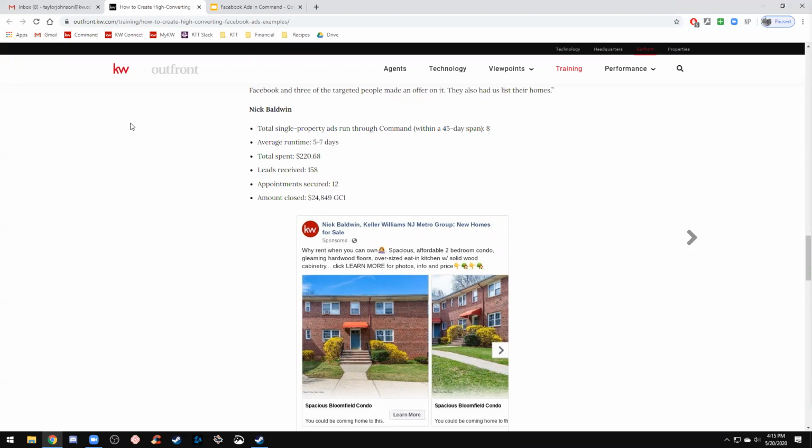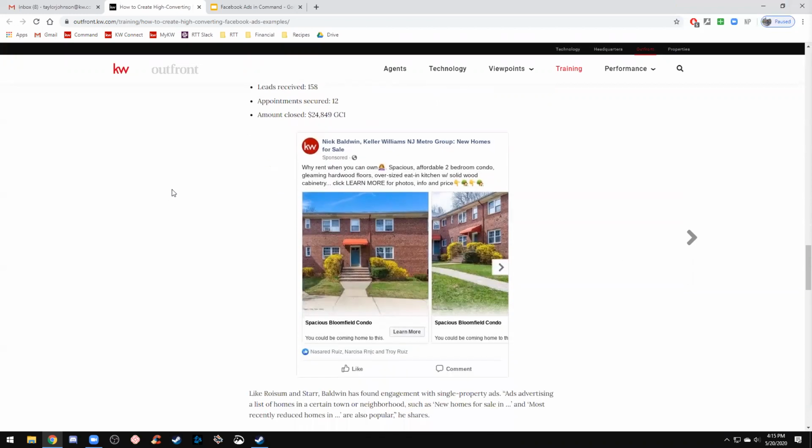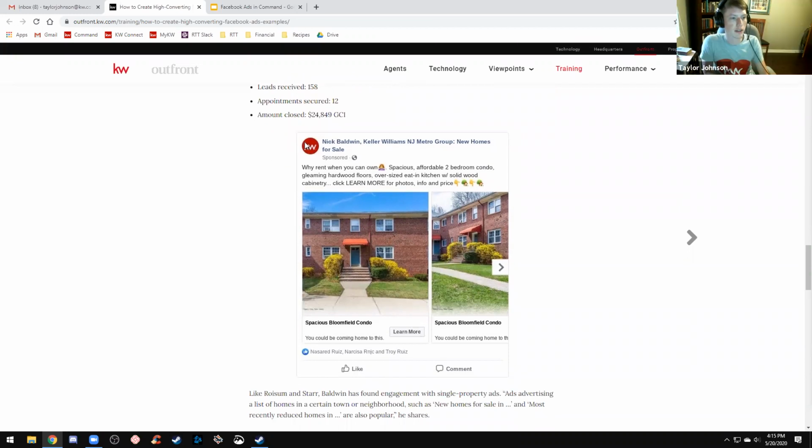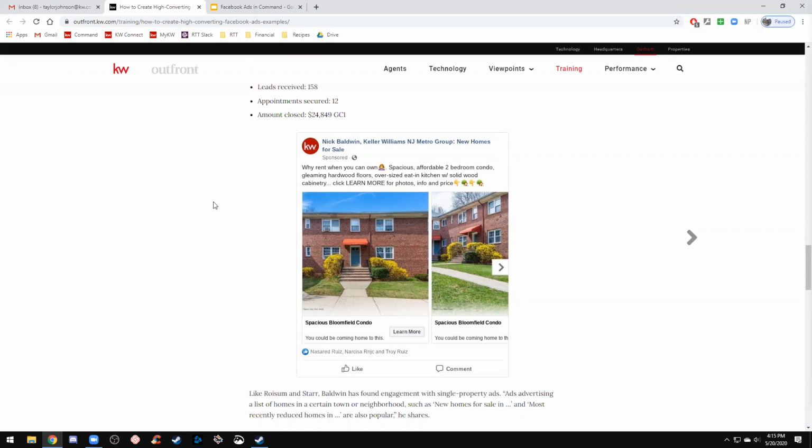Hey Taylor, are we able to see their advertisement, their verbiage, and that kind of stuff? Yeah, if you look on my screen here, this is a screenshot of Nick Baldwin's advertisement. I put the link to the article in the Zoom chat, so I encourage you to open it up, read through it, and take a look at their verbiage and how they're building their advertisements, and that will help influence you as you build yours as well. Thank you. You're welcome.